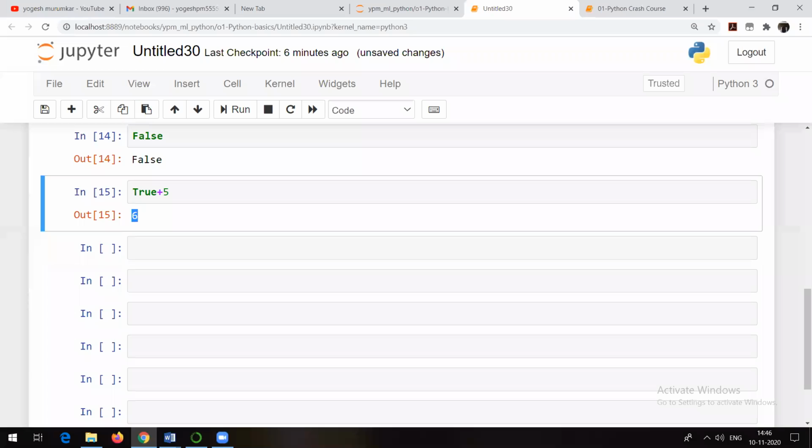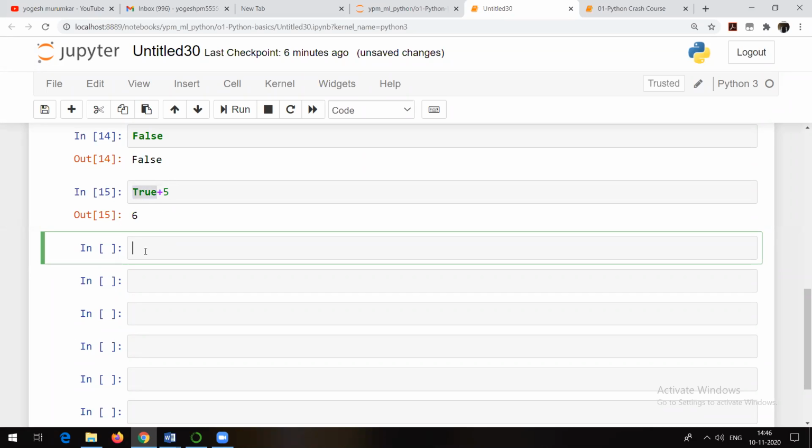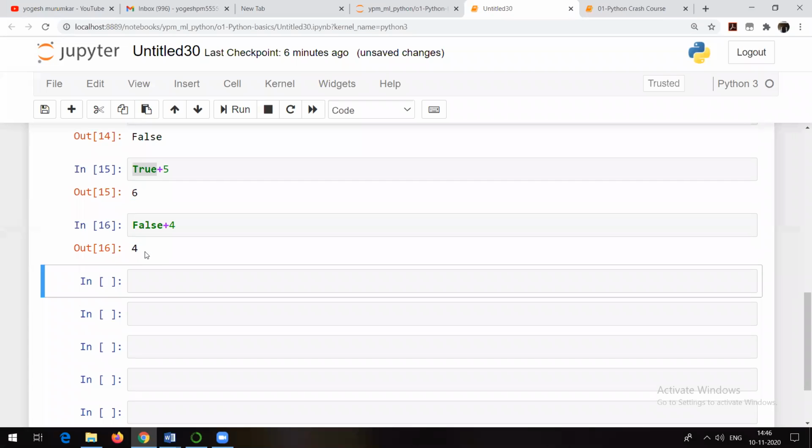That's why I am discussing basic points, right? This is where you will notice that definitely you will get some new things. Always remember, this is a very basic thing but very, very important. True plus 5 is 6. Why? Because True is always treated as 1 and False is always treated as 0, and F should be upper. It's a keyword. False plus 4, answer should be 4. Why? Because False is 0.